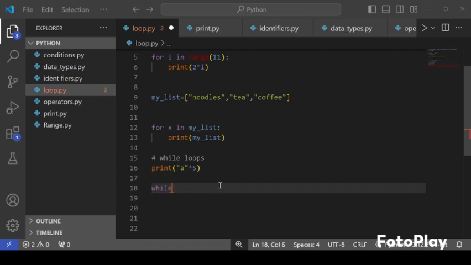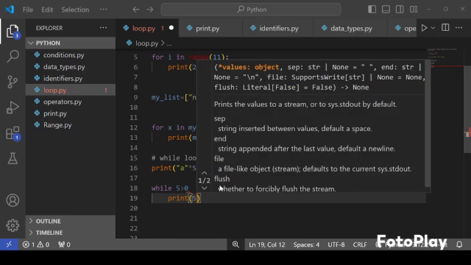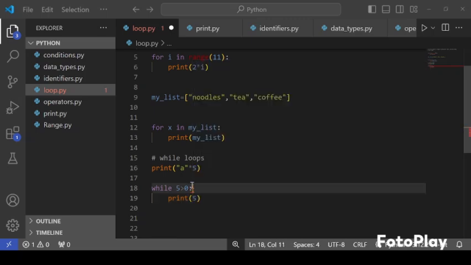If I write while 5 is greater than 0, tab print 5. Or you can write print 1 plus plus, or control set. And what if you want to do minus also?